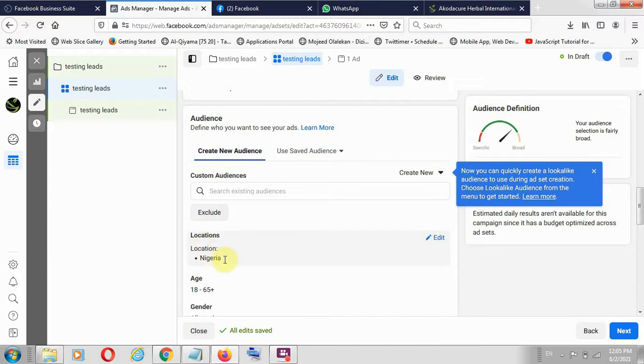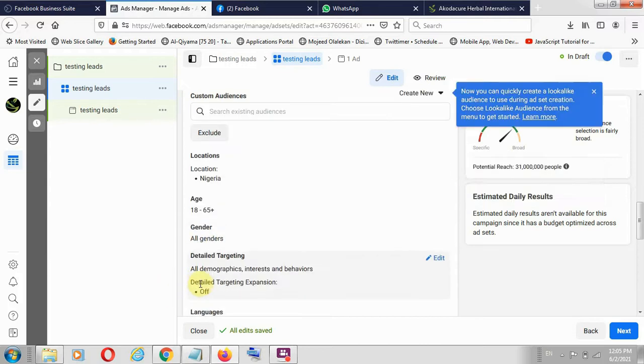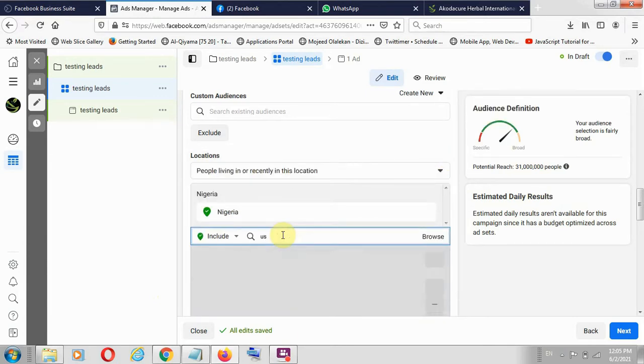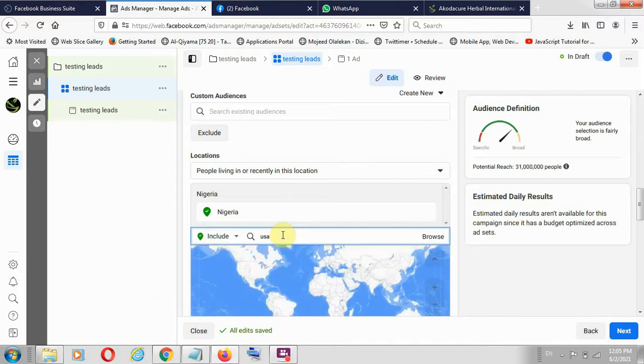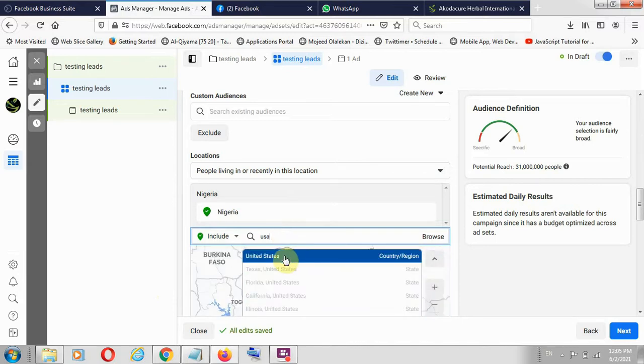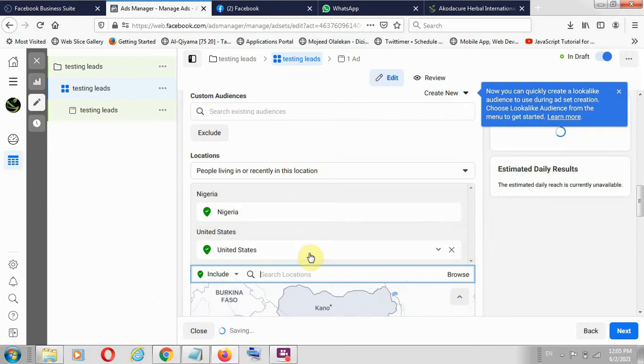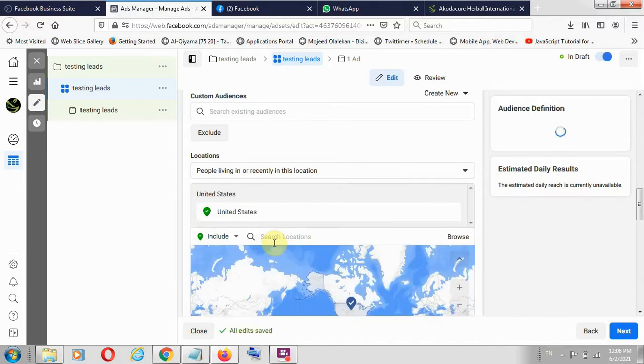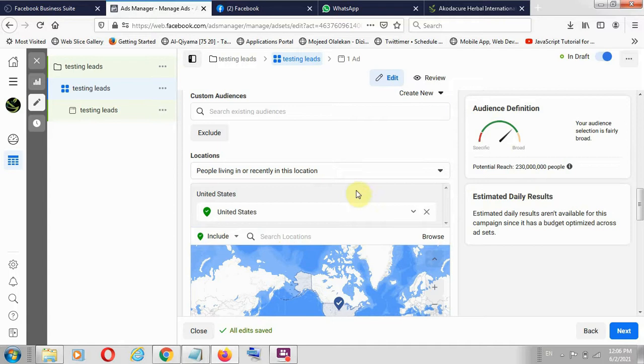You want to select your location. You want to select your age. You want to select your gender. Just like on this location, you can just click edit, and you can target any location. Probably you want to target USA. Let me see. United States. So you can target United States. And yes, you are in Nigeria, but then you remove this, and the only target will now be United States. So you are running your campaign targeting United States. Okay, and that is that.